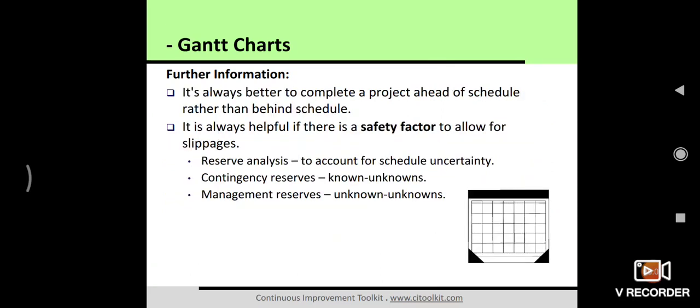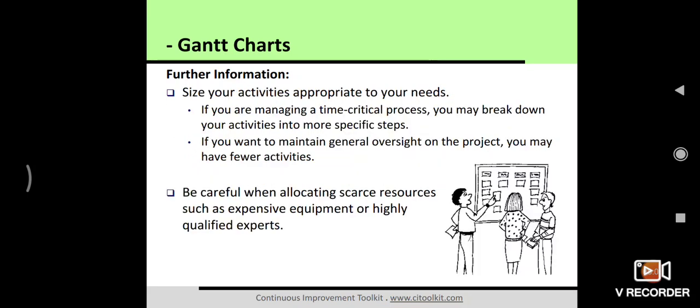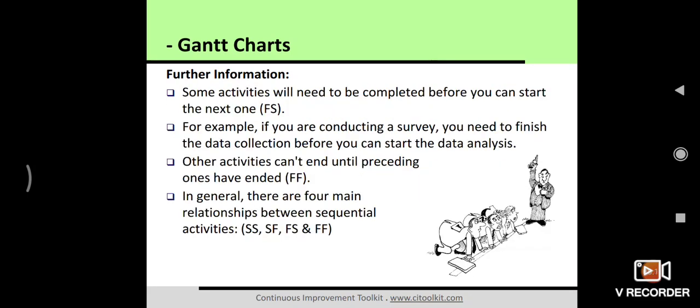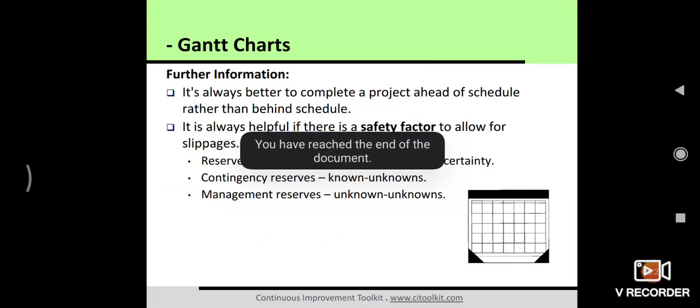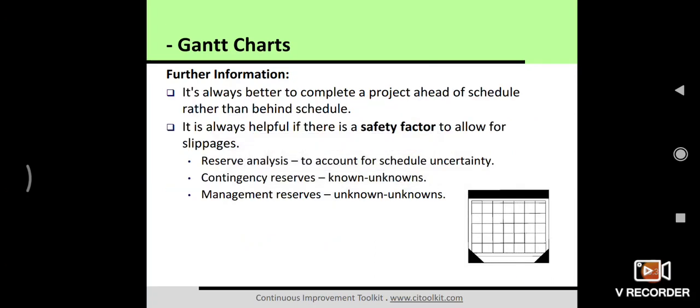So this is more about the Gantt chart. It is always better to go through these slides on your own and have a rough example. Some information is given here. For example, if you are conducting a survey, you need to finish the data collection before the analysis can start. So other activities can proceed only once the preceding one is done. So we can have an example like this. It is always better to complete a project ahead of schedule rather than behind schedule.